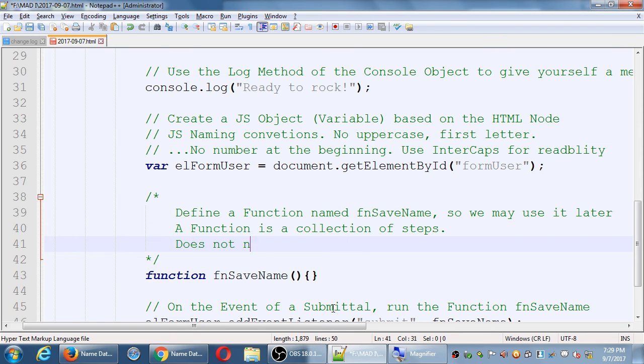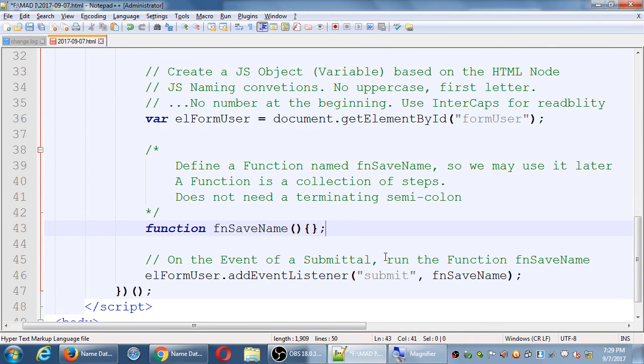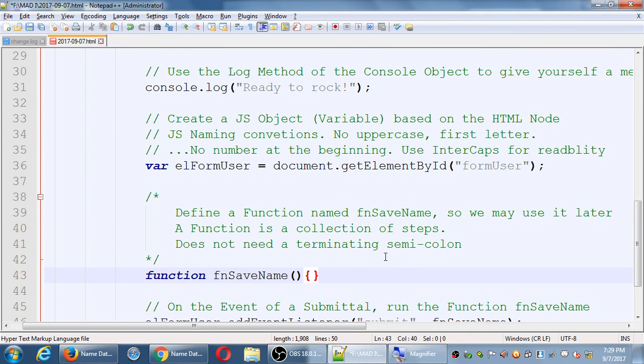This does not need a terminating semicolon. So I didn't write a semicolon at the end of that line. I've been writing a semicolon at the end of every other line. It will work fine with it, but some error checkers will tell you superfluous semicolon, so you didn't need that extra semicolon there.